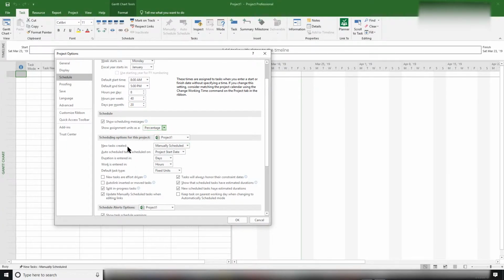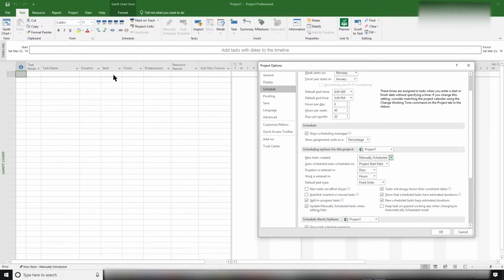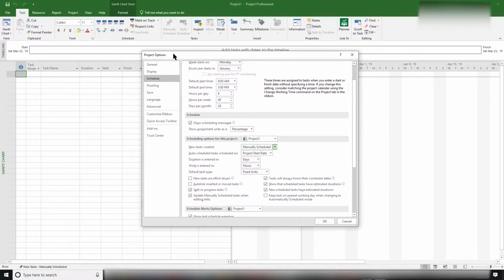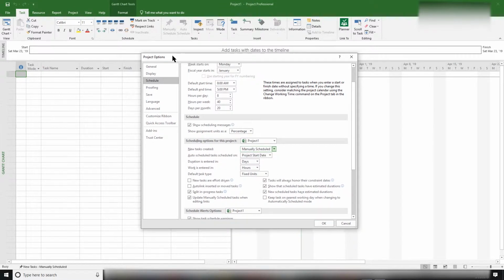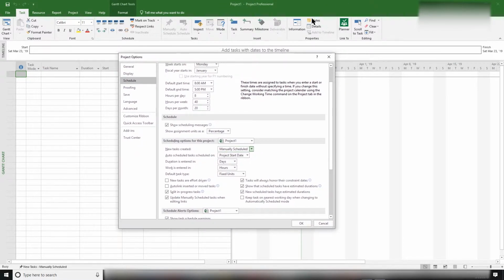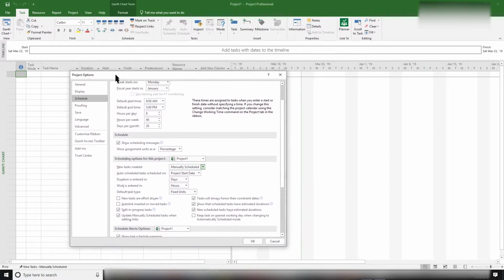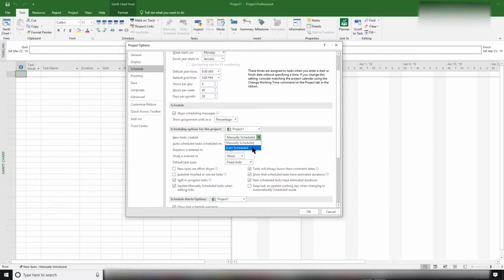So the next thing is the new task created. Now, I don't like this manually scheduled. I like the auto-scheduled. Auto-schedule, it does take in all your changes directly, whereas manually scheduled, it doesn't. And also manually scheduling, it allows you to treat this area like a notebook, really. You can just write what you like. And I really don't see the point. If you want to make notes about anything, you can set up the notes column. As you can see at the top here, if you can see my cursor here, notes, you can write notes about various things here. So I don't really use the manually scheduled. I like it set to auto.